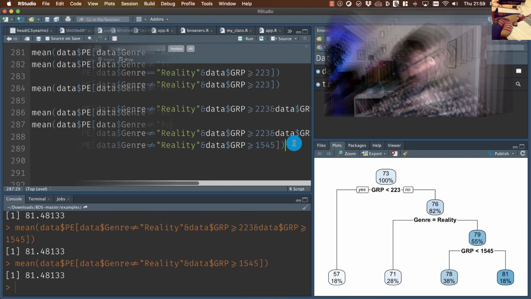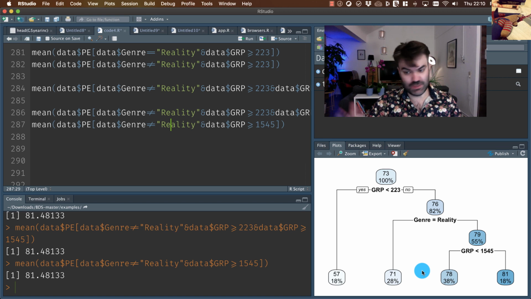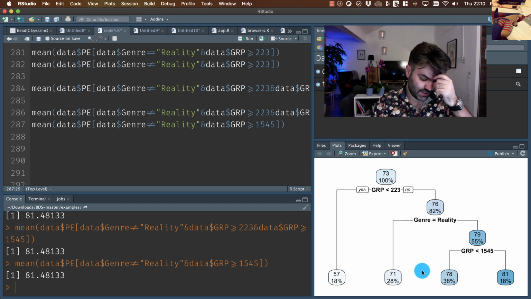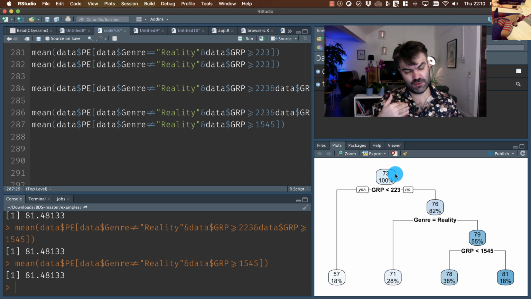So a natural question that arises when we get such a tree is how this tree is built. Essentially, the algorithm is quite intuitive. The algorithm proceeds in the following way: first we take our whole data set, and then it considers all variables and all values for each variable.